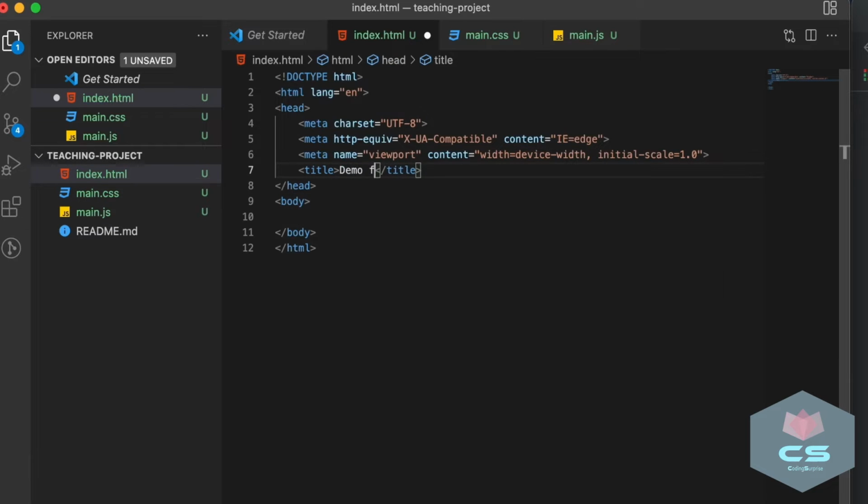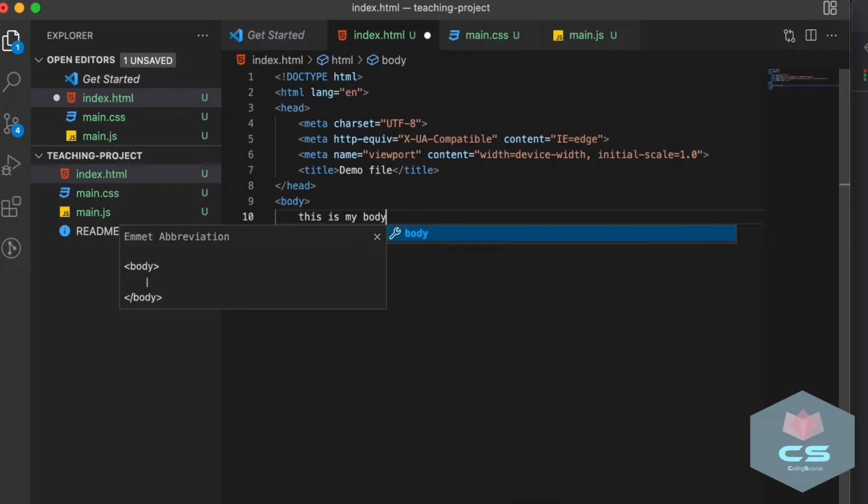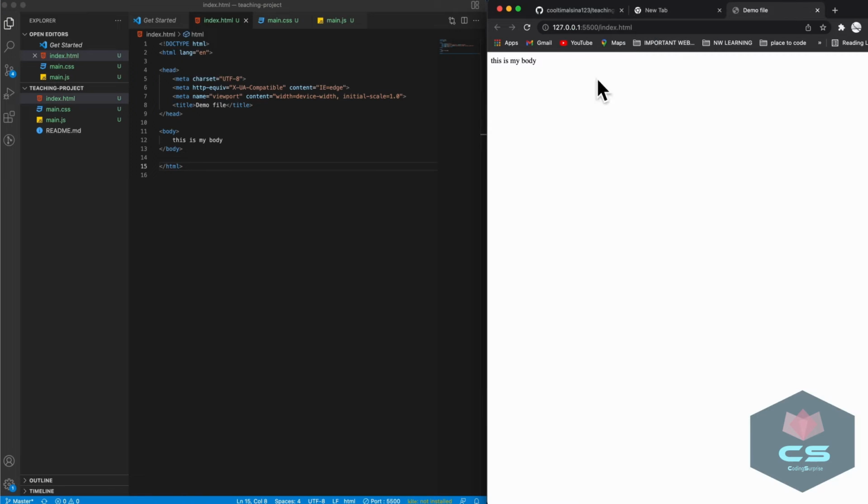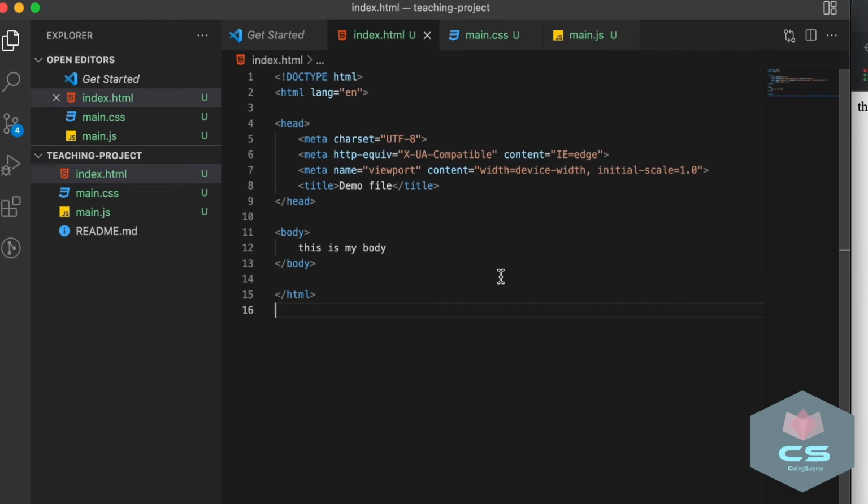So to create this whole demo, just type shift 1, then you will be able to create this HTML. So when you right click this, you will be able to see what change it made over here. Like this is my body, is what I wrote in the body section.